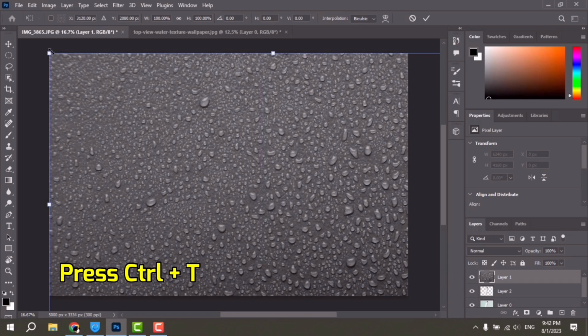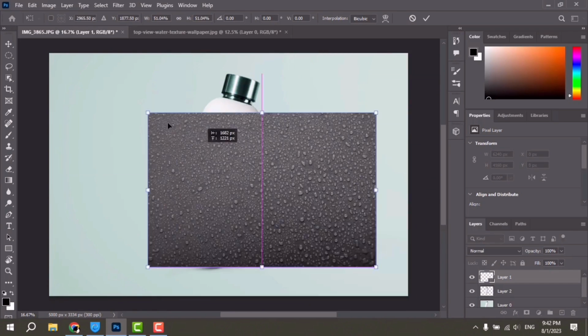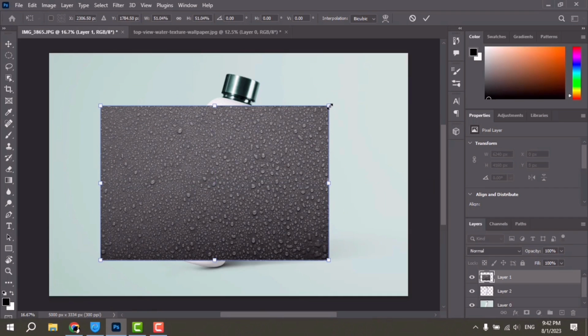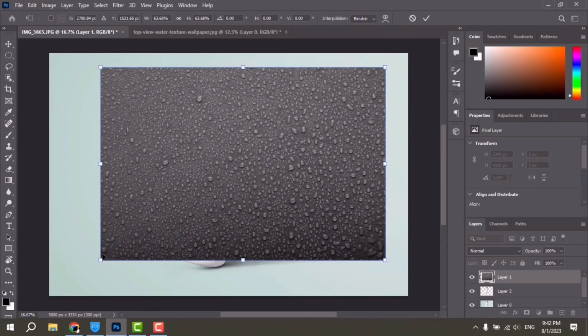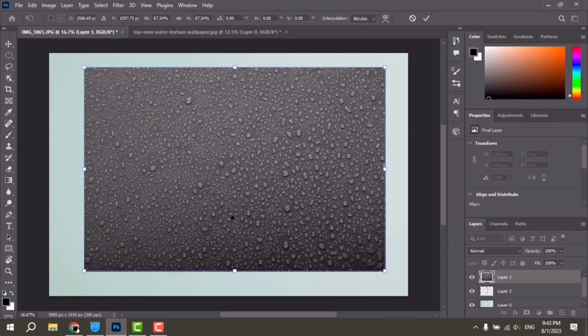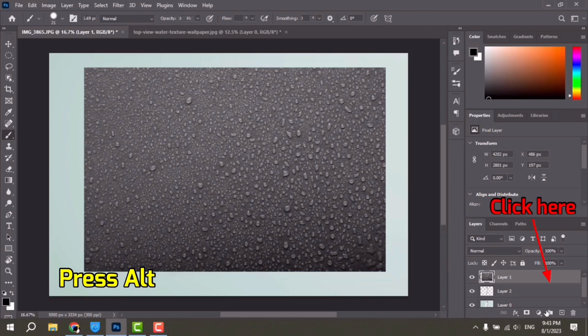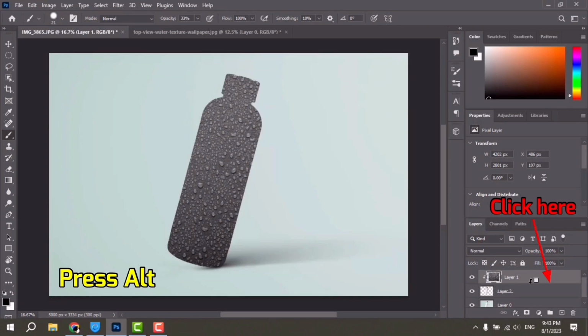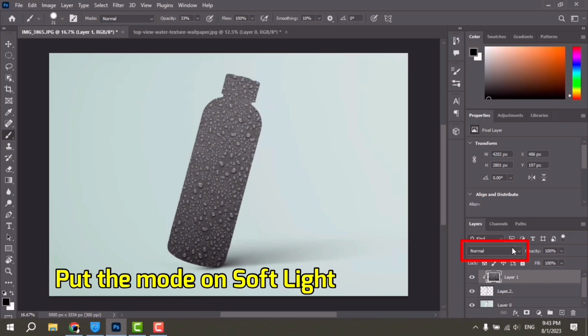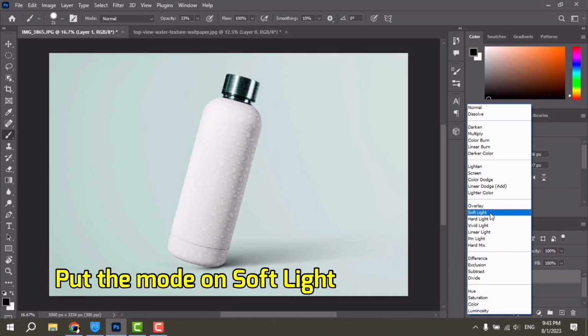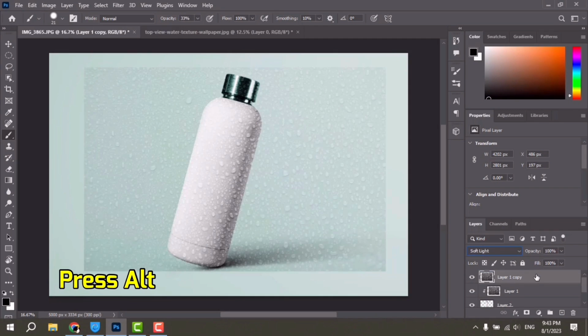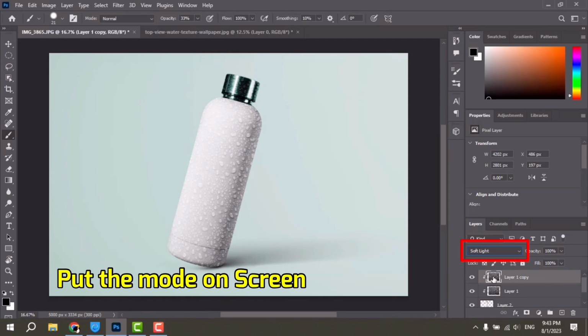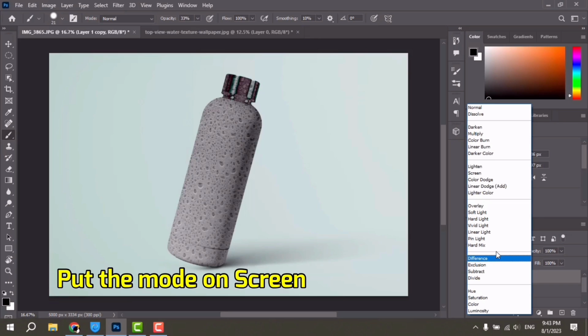I'll select the drops layer and resize it in a way that it covers the whole shampoo bottle. I'll create a clipping mask and put the mode on soft light. I duplicate it and again I create a clipping mask. Put the mode of this layer on a screen.